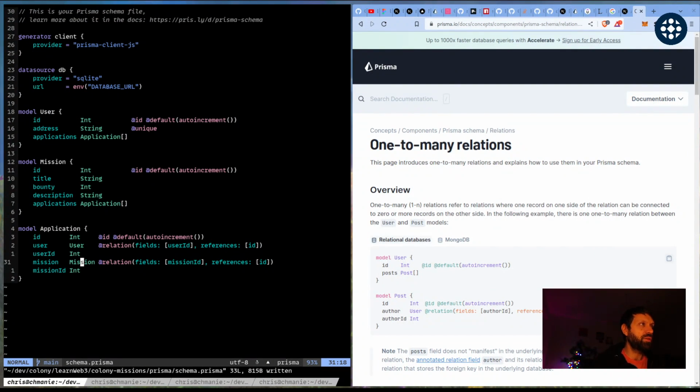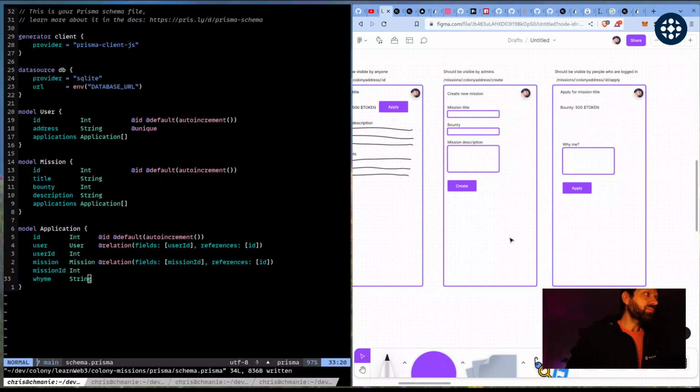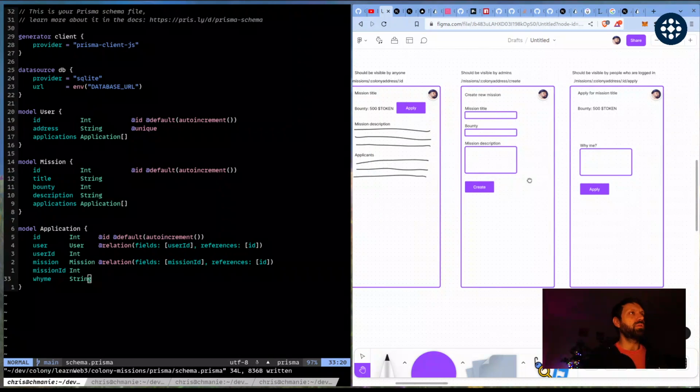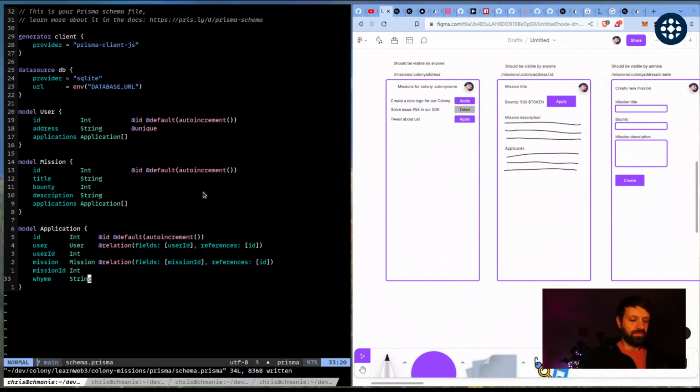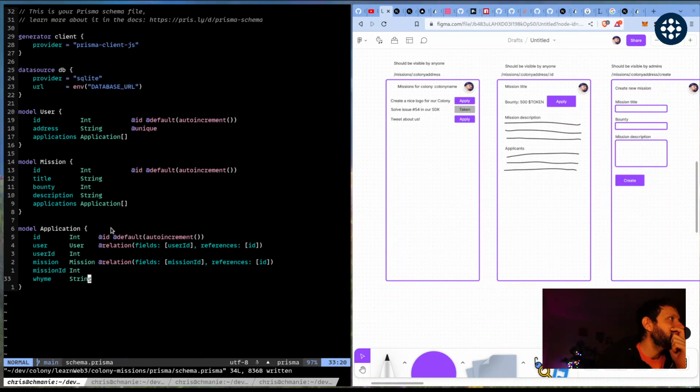And the application also has a why_me, which is a string, right? The why_me is kind of this text box here. So that's cool. I'm happy with this so far.